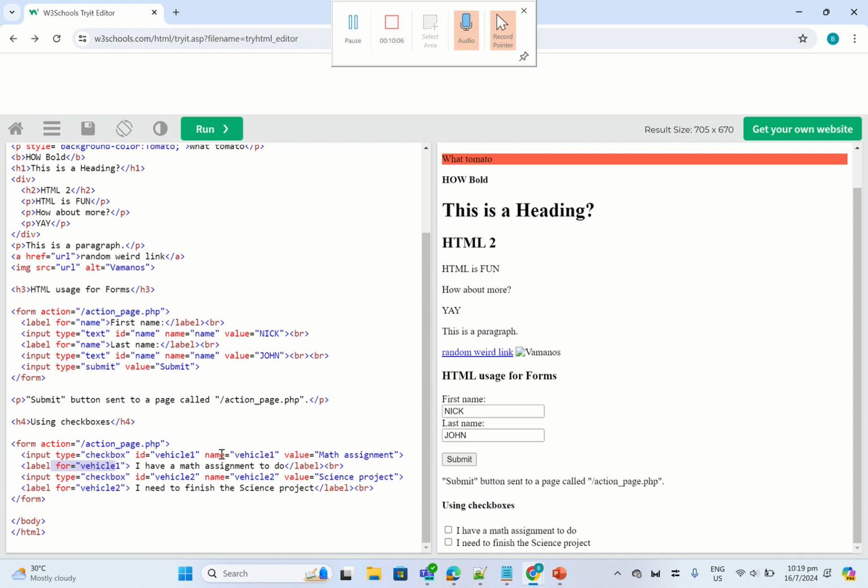And the name tag, or the name, is just to specify the name of the input element. And that is all for this part.